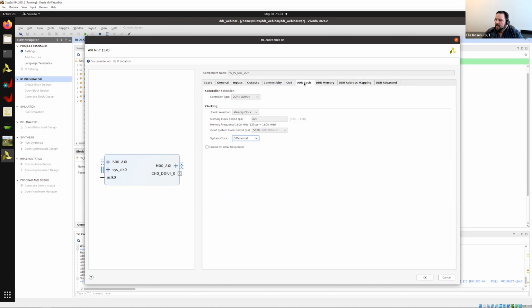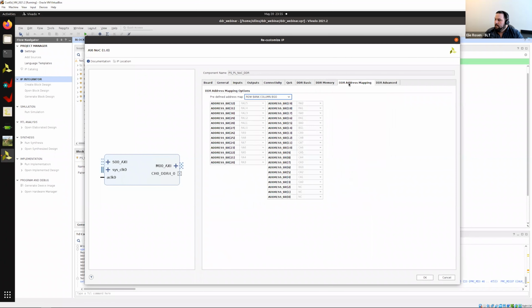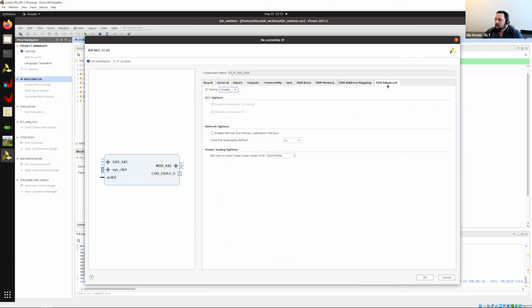So here I have the basic settings for the clock frequency. I have preloaded the information for the various DIMMs that are on the part. Anyone who's worked on a board design before might know how you have to find the part and define all the timing parameters. It's very nice when you're working with an evaluation board where it will pre-populate these values for you. Next, I can specify how address mapping is done in the DDR and a few additional advanced settings.